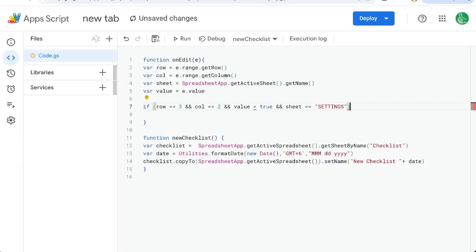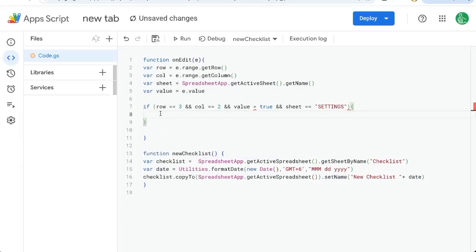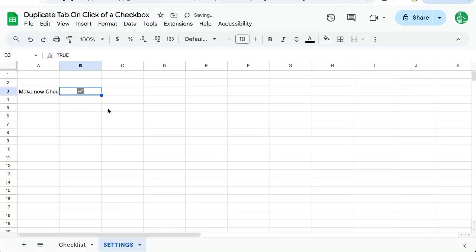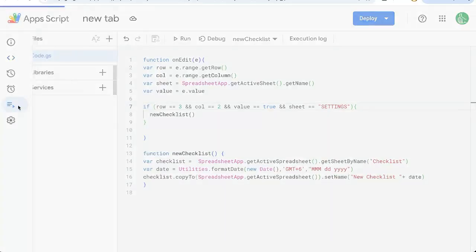If all of that is true, now we want to create a new checklist. So we'll say new checklist. So we'll run this function that we already have here. We need an extra equal sign here so that we compare those values. Command S. And now in B3, if we click true, we'll be able to see this execution here.